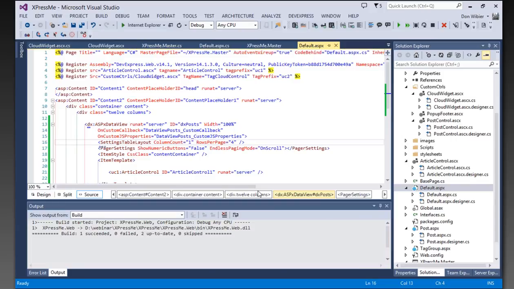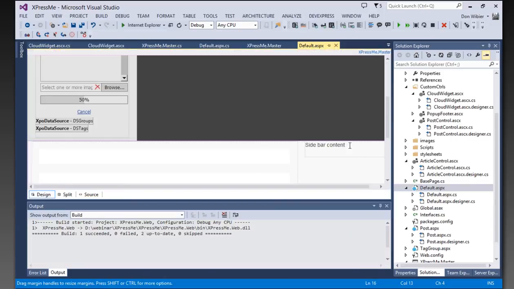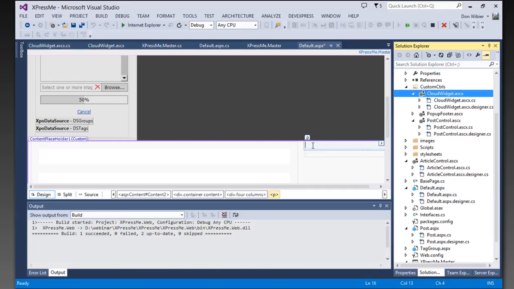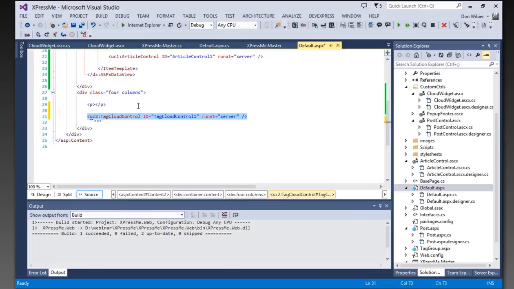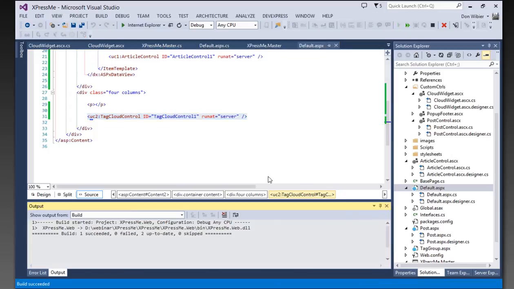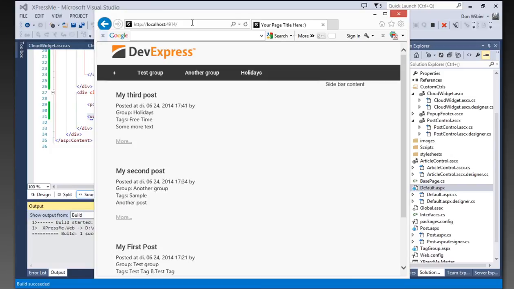then here is the sidebar content. So let me remove this text. And let's drag that cloud widget in. Let me double check in source if it's in there. Yeah, it's in there. So quick build, and a reload. And there is my cloud control.